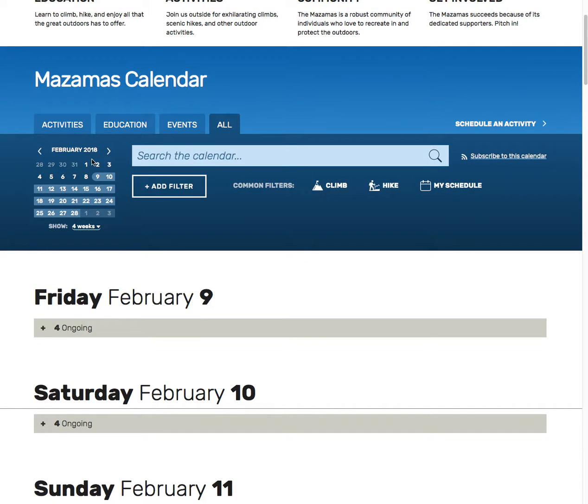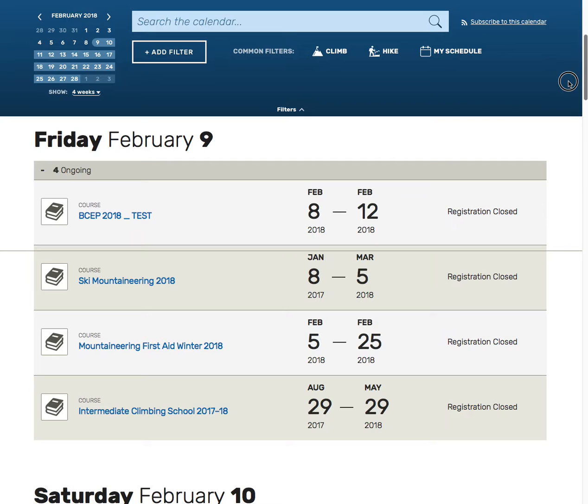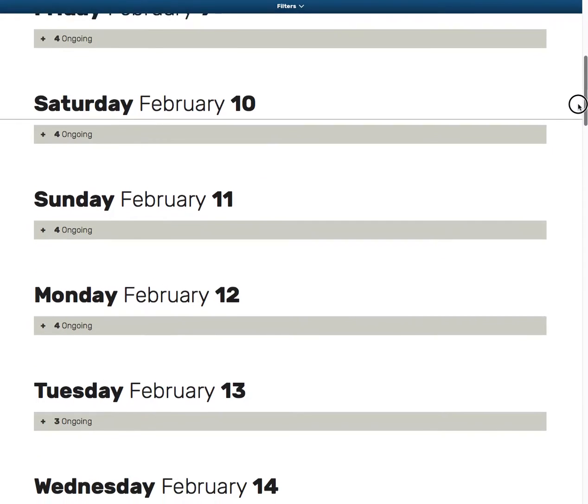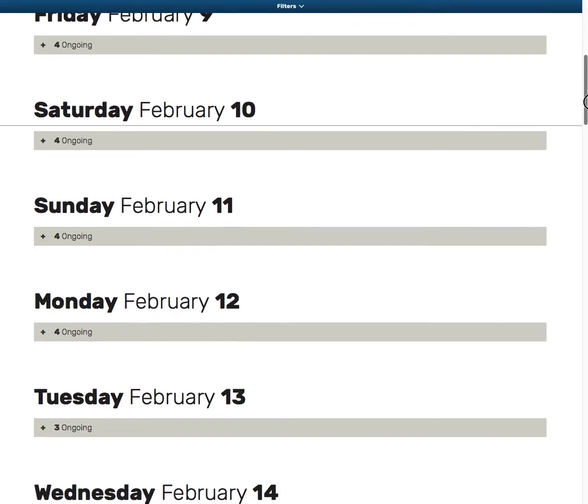Now what you might notice right off the bat is these ongoing bars. What that is indicating is that something is in progress. So you can see that ski mountaineering is currently in progress. MFA is currently in progress. It's going to show the dates. It's going to allow you to click and see what's going on with that course if you're interested in doing so. We've made this roll up so it doesn't take up a lot of space on the calendar, but if somebody's here, they can see, oh, there are things that are in progress.